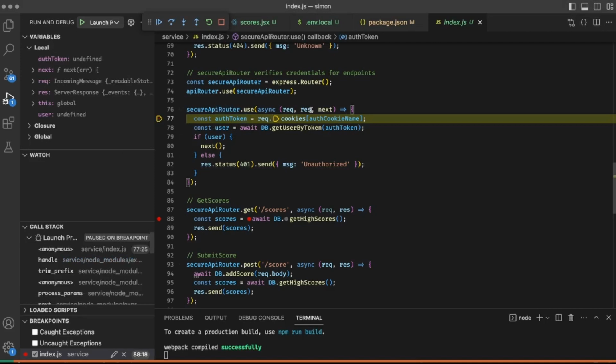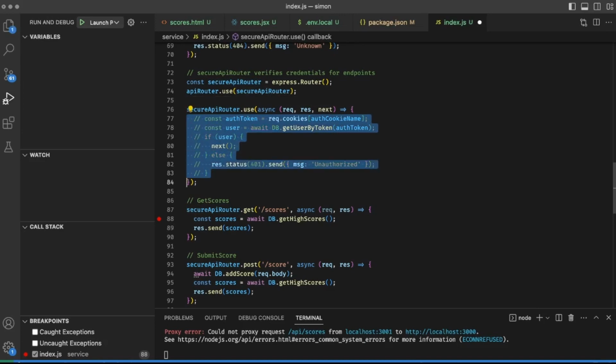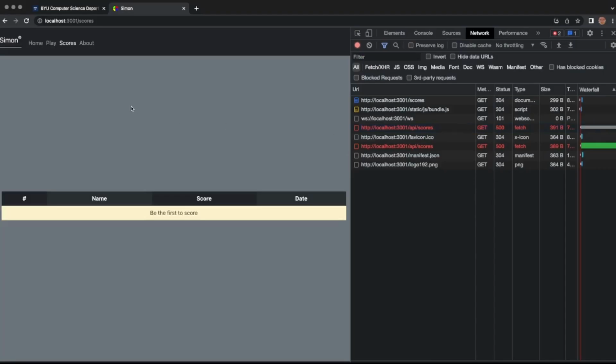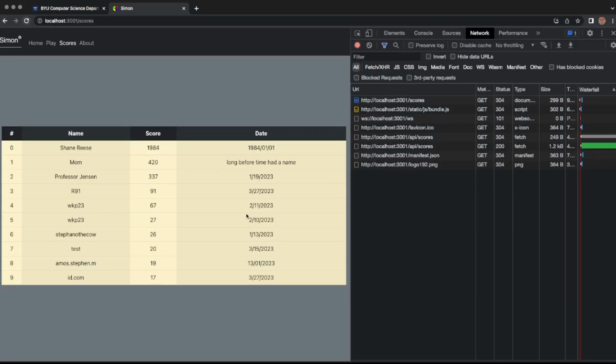So I can just relax this for right now. If I stop debugging this and I just call next instead of checking for the authorization token, we can re-enable this once we get our authorization on our front end working. So I'll just call next and comment that out there. I'll start debugging again. And now if I refresh, our scores endpoint is going to get hit. It's going to return those scores from it. And we toggle back over here.